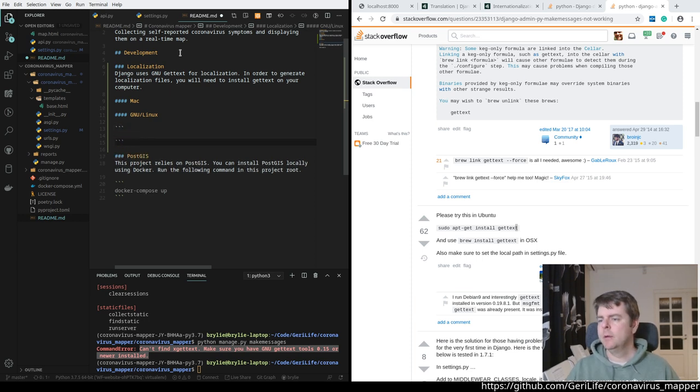Now I add Ubuntu. Not just any Linux, but Ubuntu Linux.